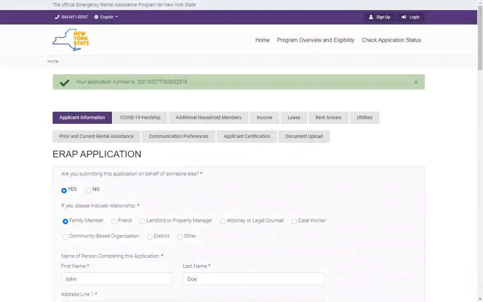You'll notice that there are 11 screens that need to be completed before an application is complete, and we'll talk through each of those screens. Much of what you'll see on this first screen is information about the applicant. Before scrolling, I do want to note that the first question on the application is, are you submitting this application on behalf of someone else?